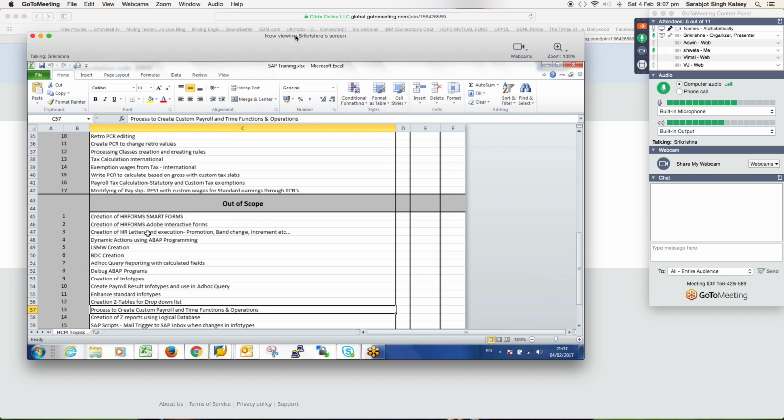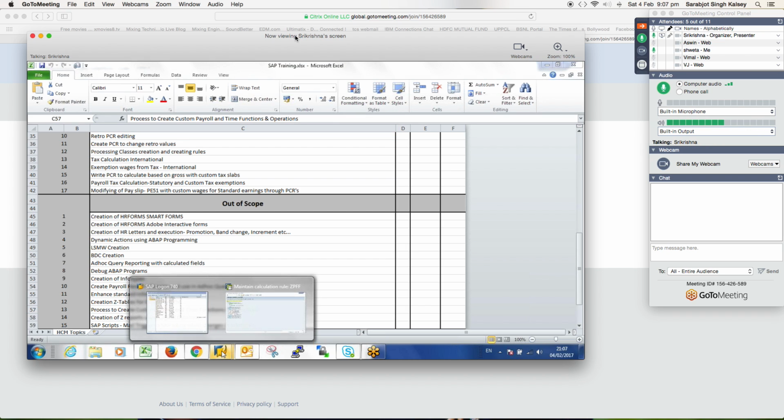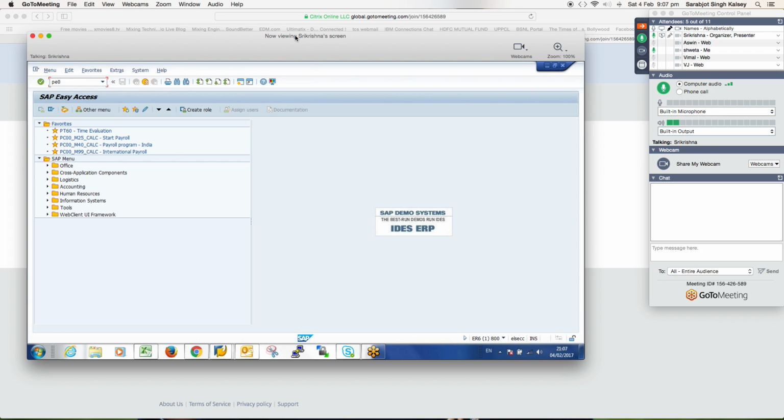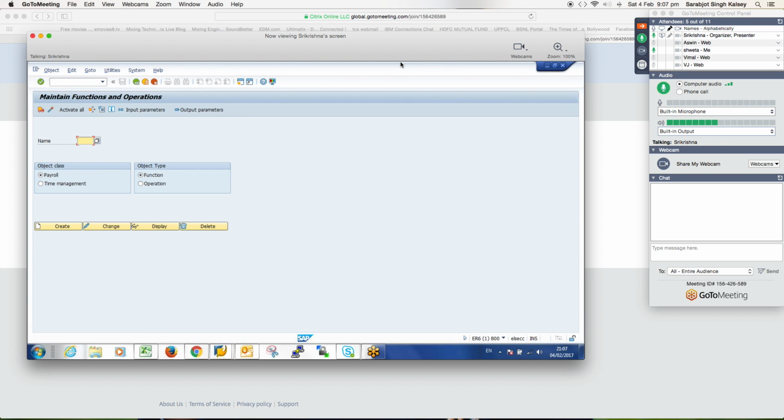The function will be similar, but the characteristics will differ for the payroll requirement. When I explain the payroll function, you will get all these things. If you want to see a few of the outlines, this is where we will create a function or an operation. That depends on whether it is payroll or time.